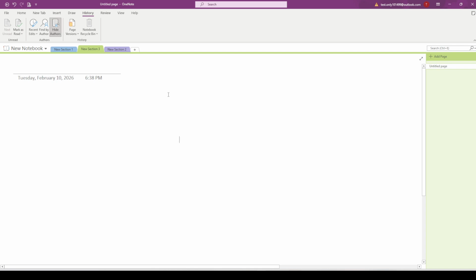Now start typing two opening square brackets. That's left bracket, like this. These brackets tell OneNote you're creating a wiki-style link rather than just typing plain text.